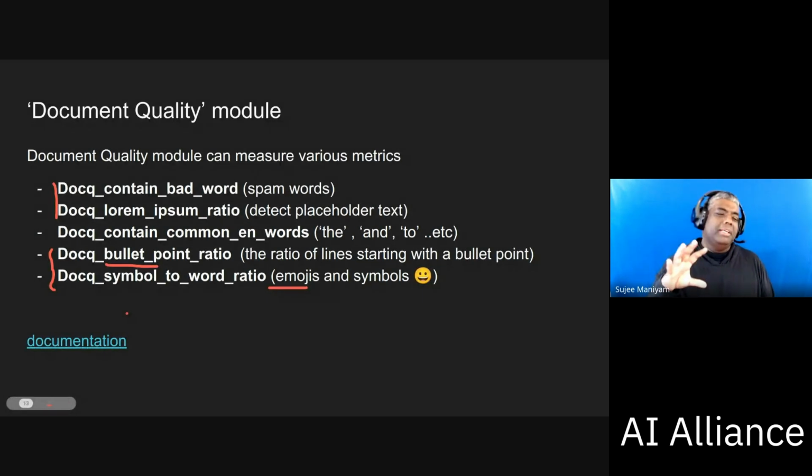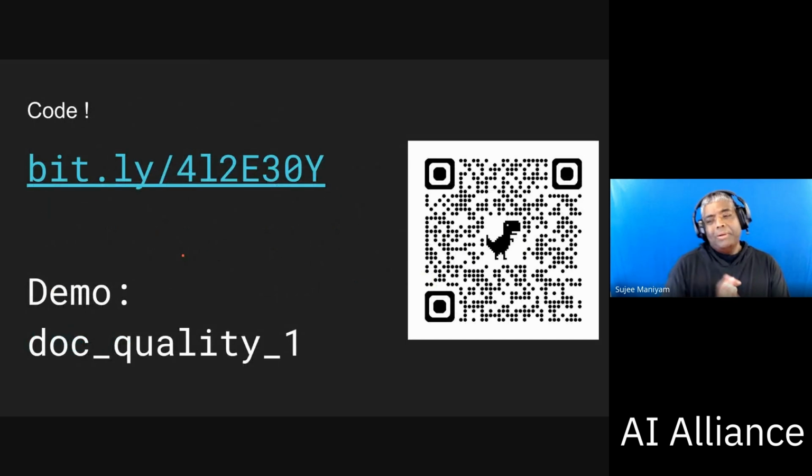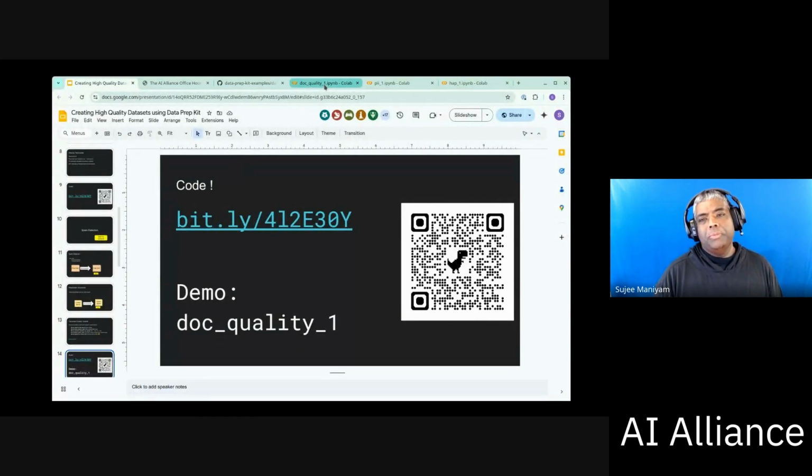By the way, if you have the link to the presentation, all the links are there, so you just need to follow the link for the presentation. All right, so we are going to run this. It's the same code, again; we are running the doc quality notebook. So let's take a look at this. Hopefully your notebook is running.